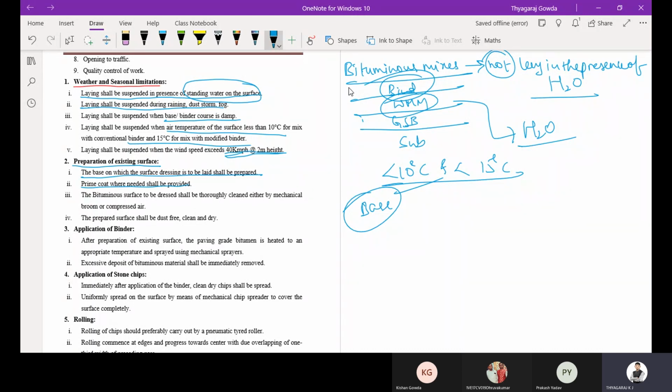The bituminous surface to be dressed shall be thoroughly cleaned, either by mechanical broom or compressed air. So you are going to broom the existing surface with the help of a mechanical broom or compressed air. Then the prepared surface shall be dust free, clean and dry.